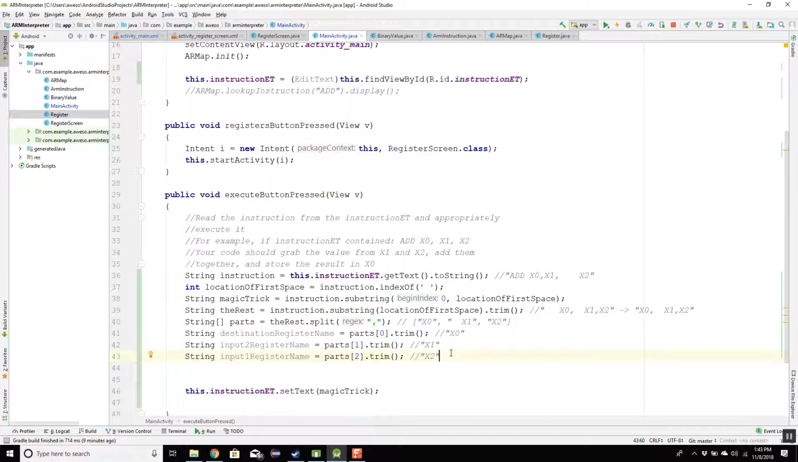Okay. So now I have my individual pieces. Now I know what I'm doing. I know the name of where I'm putting the result, and I know the names of where I'm getting my 2 inputs. Now I've got to create some functionality to go and look up the actual registers where those things live, right? So I need to be able to find registers given their name.